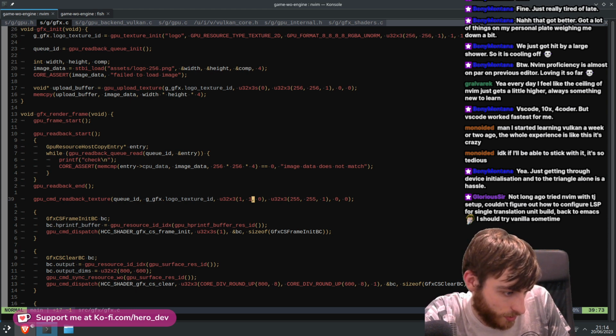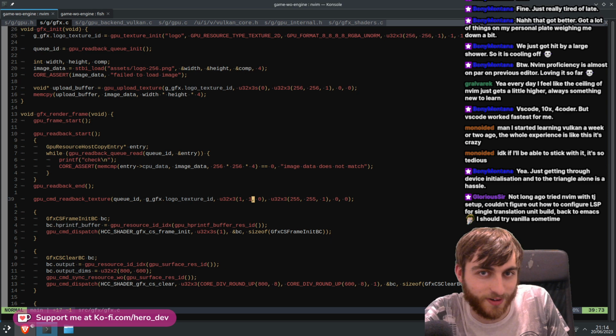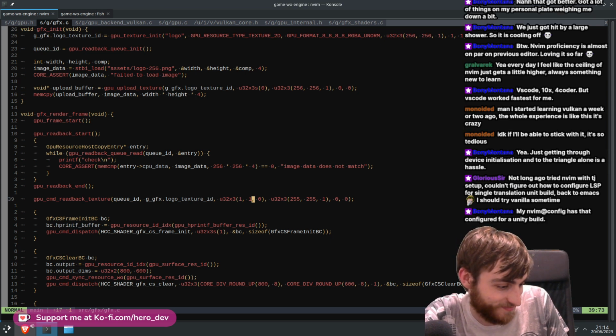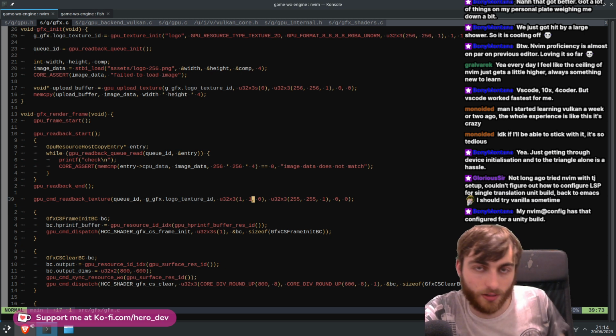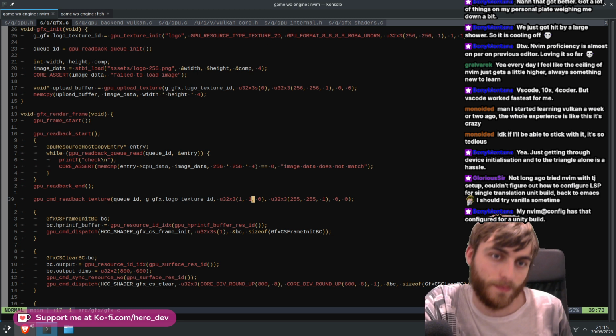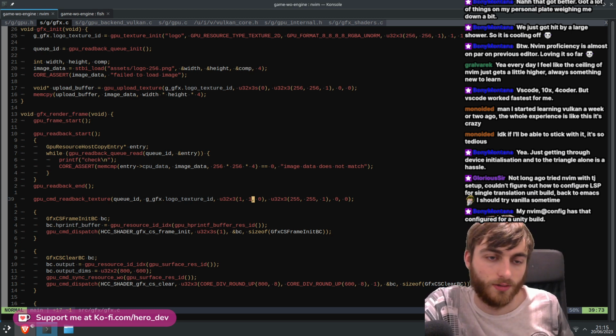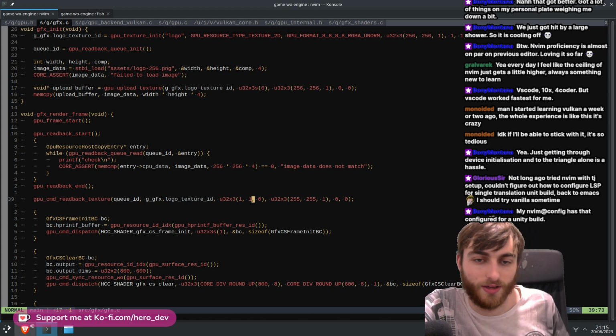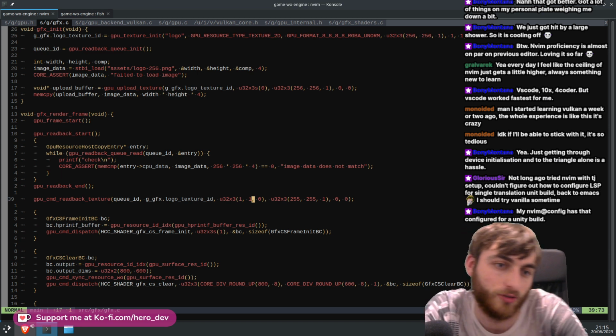Okay. When I started learning Vulkan a week or two ago, the whole experience is like, this is crazy. Yep. Yeah, it's ridiculous. Like, as I was saying just not too long ago, the capabilities it gives you is really great, but what you have to do to achieve that is ridiculous. Like, there's just so much stuff you have to do.